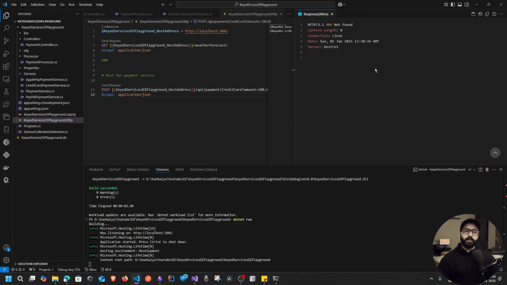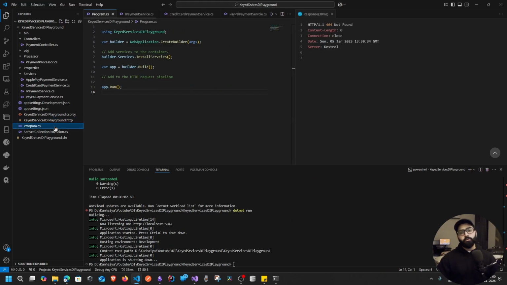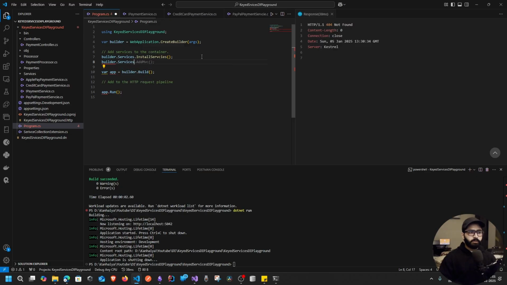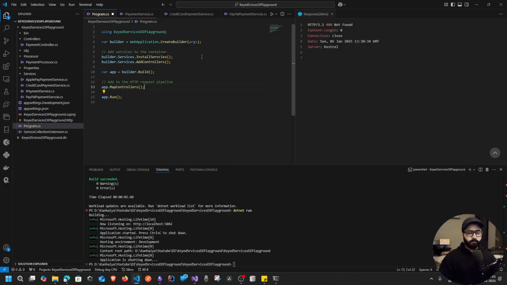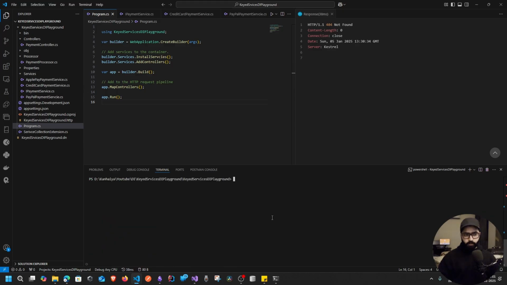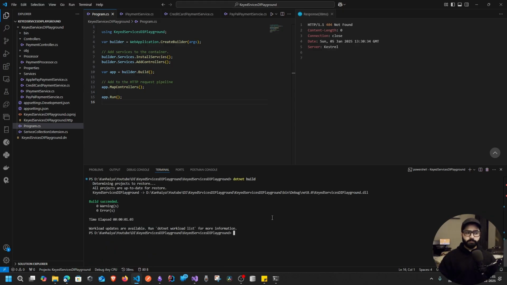404 not found. Why? Bro, you haven't registered your controller in your DI services container, nor in your HTTP request pipeline. Okay, so we have to do here builder dot services dot AddControllers, and in your HTTP request pipeline app dot MapControllers. Okay, we have done that. So now what do you think? Will I get the response or not?